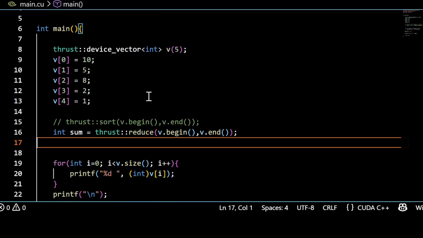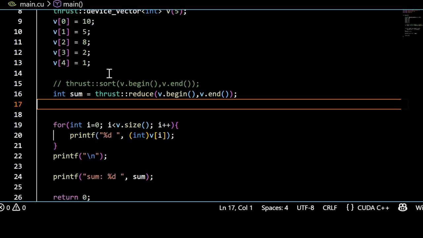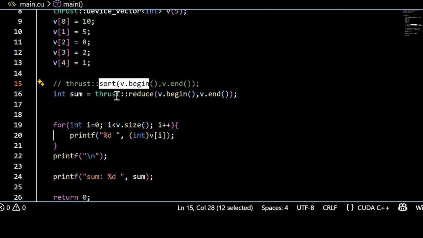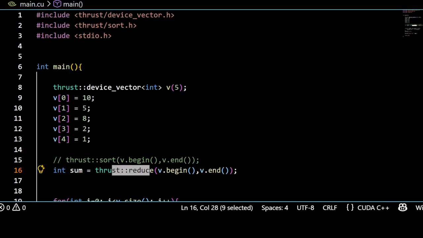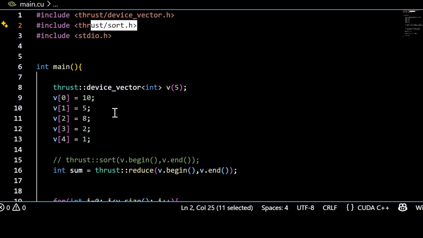Think about what we've accomplished. Using raw CUDA, sorting and reduction requires significant code and careful optimization. With Thrust, we simply write the functions sort and reduce, and let the library handle the details. This allows us to focus on solving the problem rather than managing low-level GPU execution.